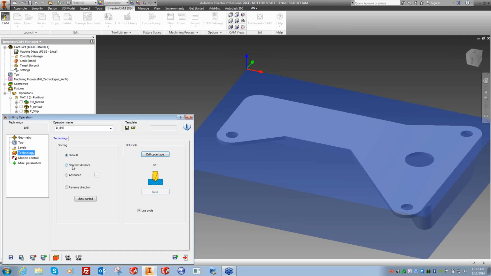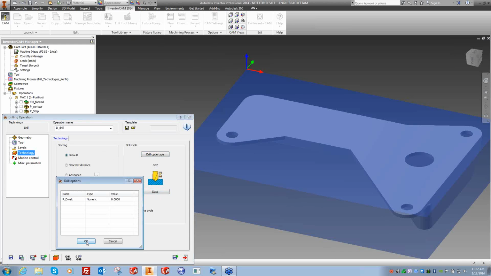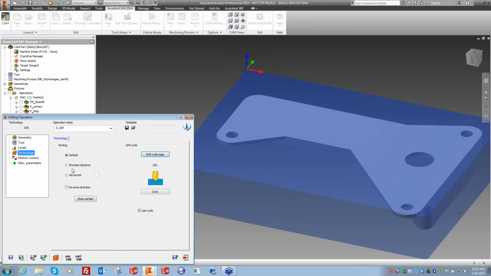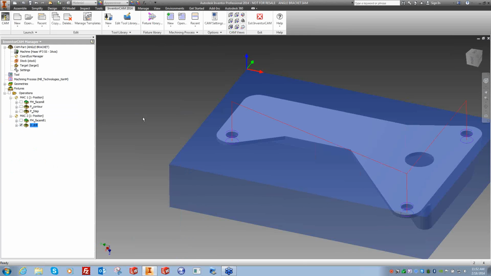I'm going to do a G81. And notice how there's nothing to pick in there. G81 is simple. If you pick a G82, you have a dwell. So you can put in a 1 second dwell. That'd be a 1 second dwell. But we are doing G81. So save and calculate. And there's our drilling.